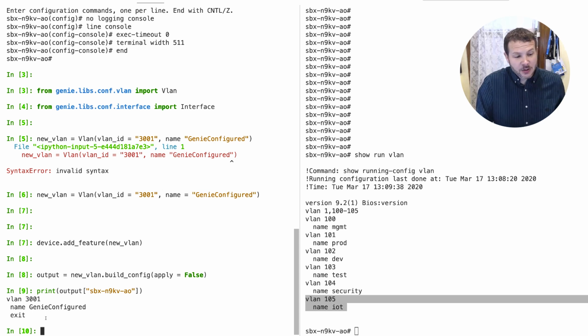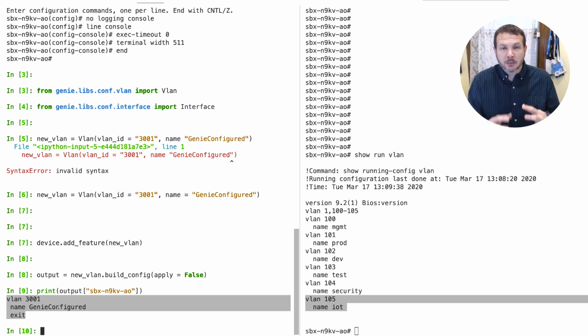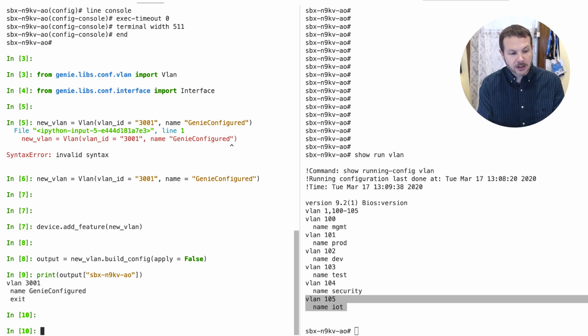Well, not a huge surprise here. This is the configuration necessary to create that VLAN. And so we can take a look at the config before we push it. And now to actually make that configuration change, we can go ahead and run the output, but this time we'll say apply equals true.